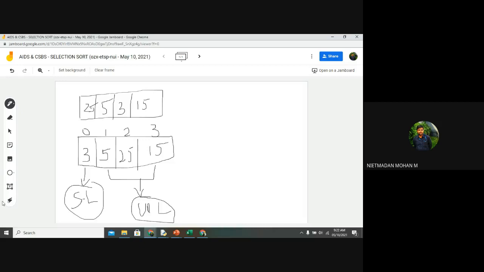And in the second iteration, it will take the element 5 and compare it with the remaining 2 elements, whether there is any smaller element in the list or not. Is there any smaller element? No. So it will remain the same: 3, 5, 25 and 15. So now these two will be the sorted list and these two will be the unsorted list, right?